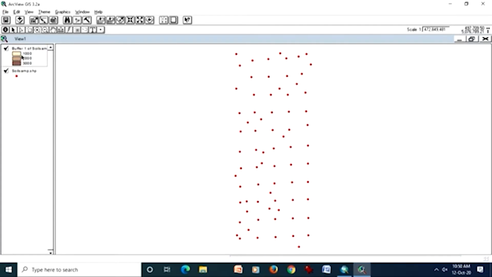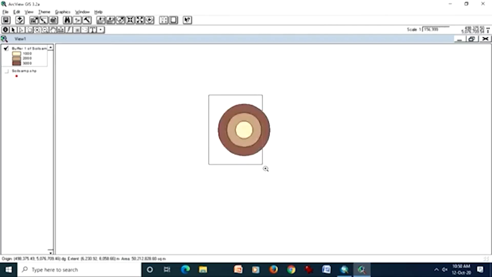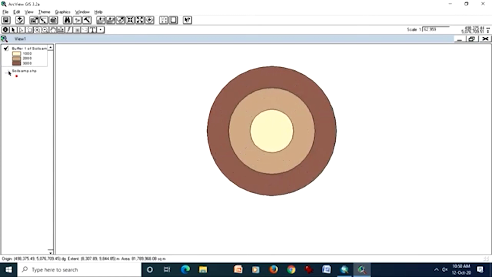Now see, the buffers have been created, and if we zoom, because it depends on the units, we should be able to see, like here, buffers have been created like this. So around different points we can create multiple buffers, and some more practice would be required to have full control over these software. Otherwise, in one go you can create multiple buffers.